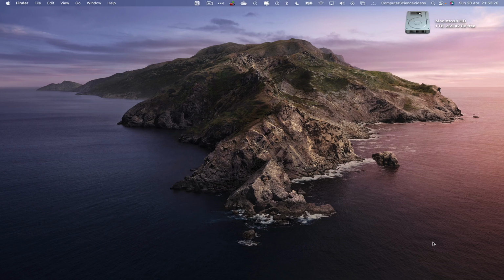So in this tutorial, you need to have access to a Mac computer and have access to an account for Microsoft Office 365. We can now start the tutorial.